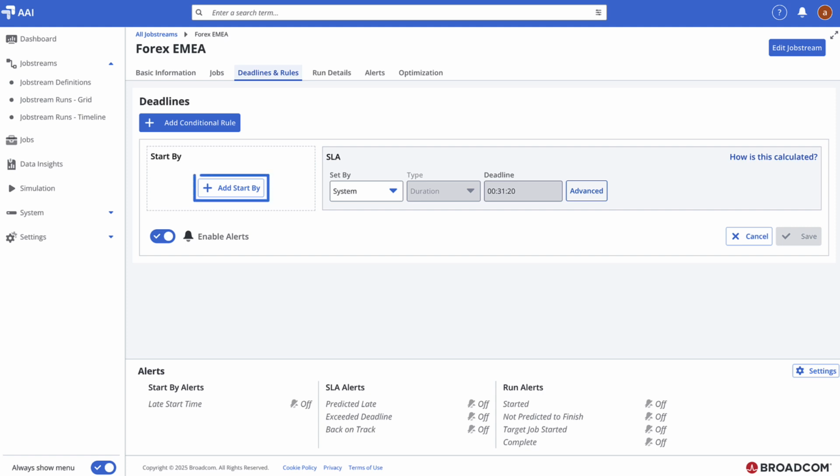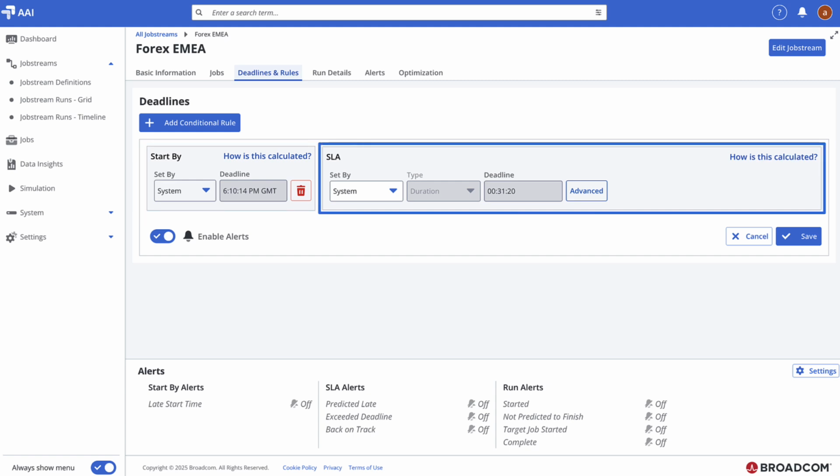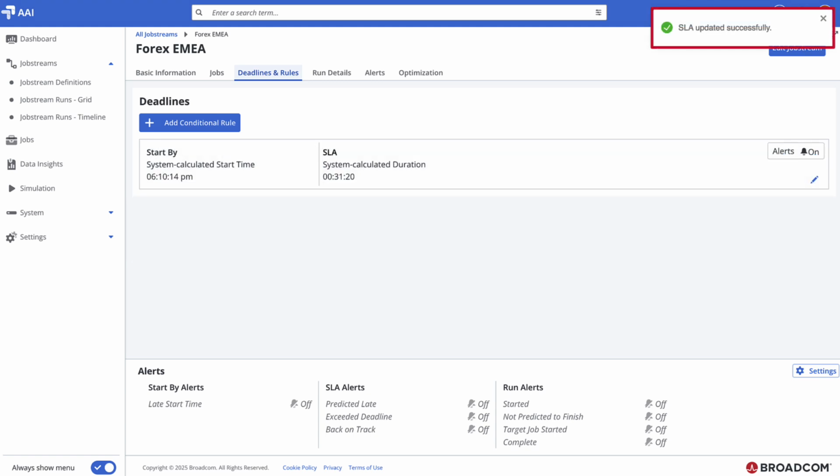She clicks on the Add Start By button to get started. In the expanded section, Andy adds a start by time for this job stream and chooses the system calculated value. She also retains the system calculated SLA deadline. As soon as Andy saves the SLA condition, a notification appears on the screen that confirms her selection.